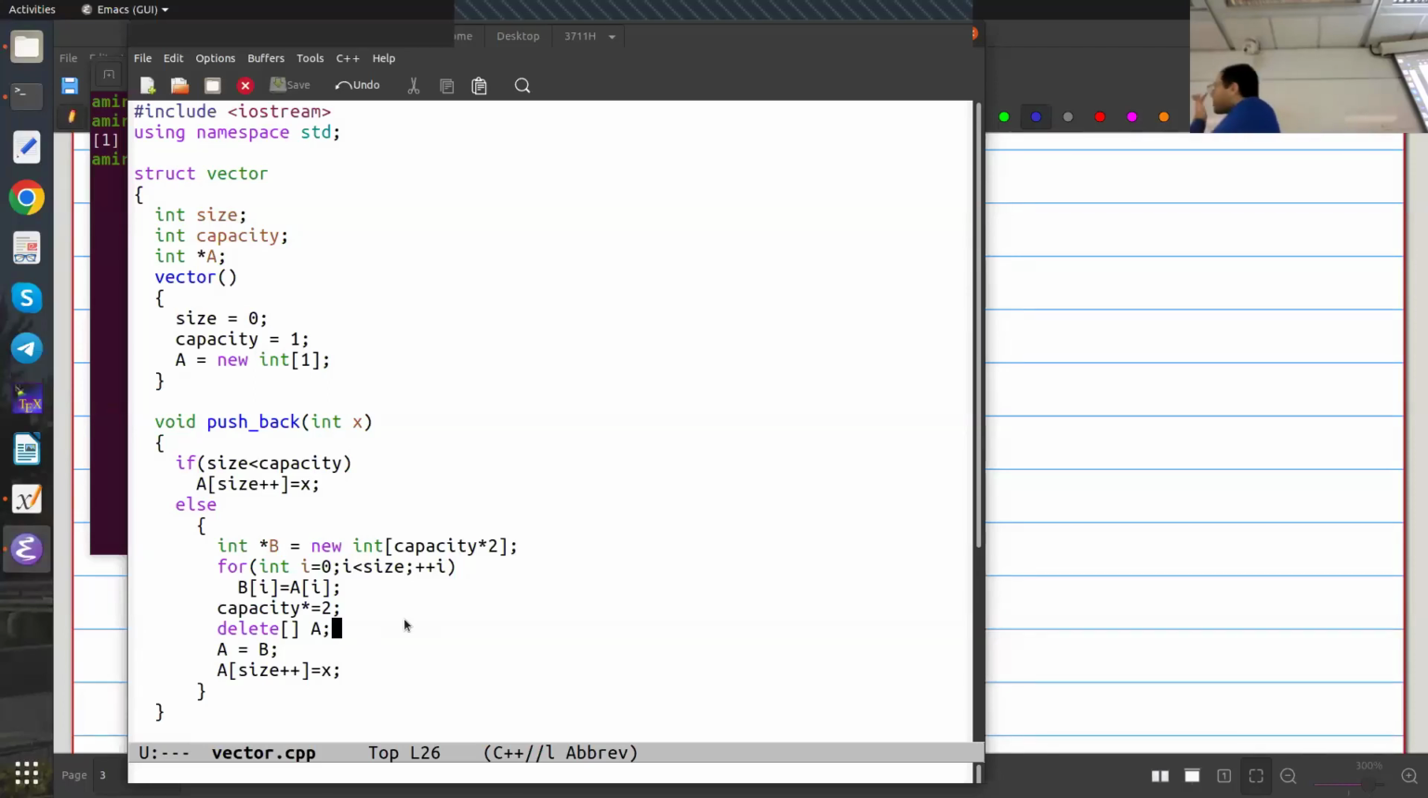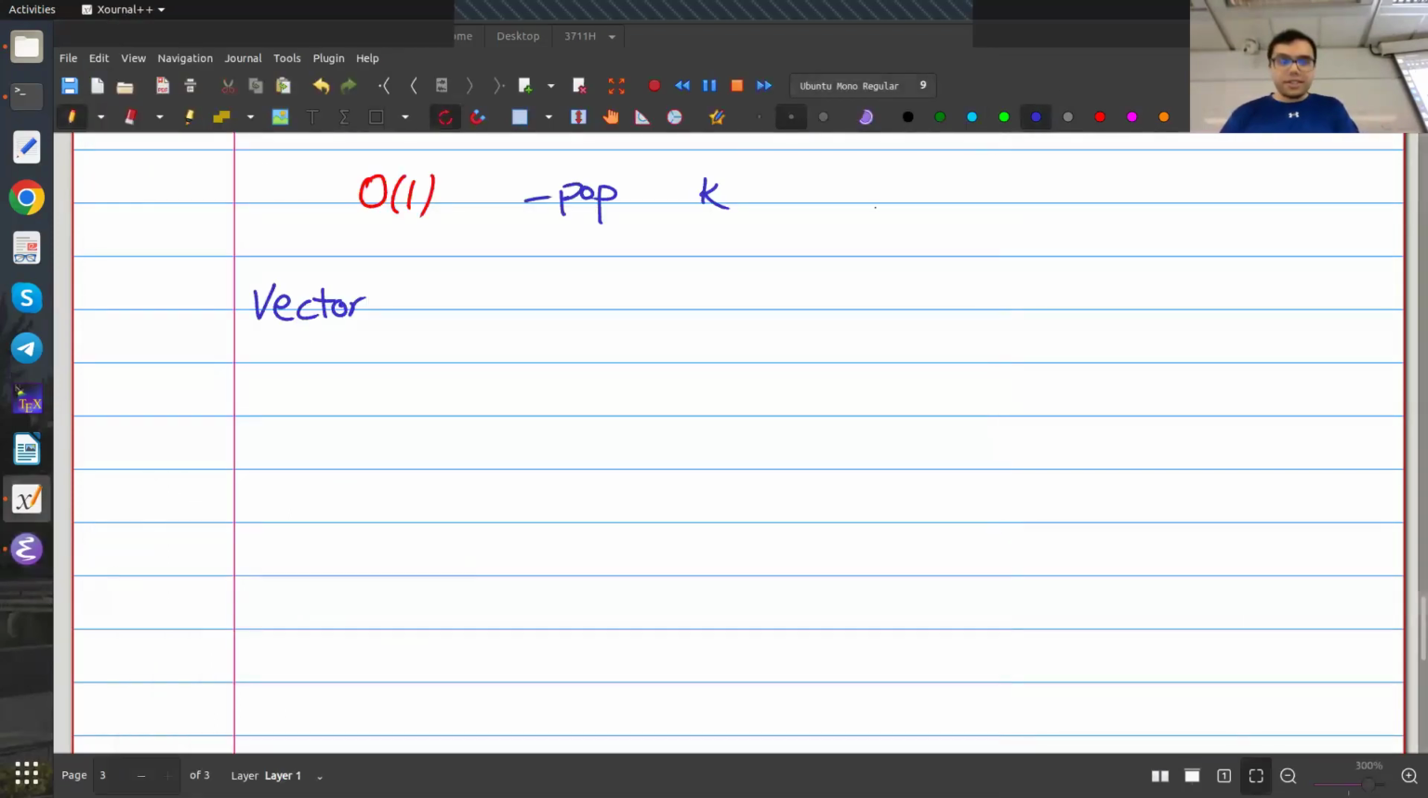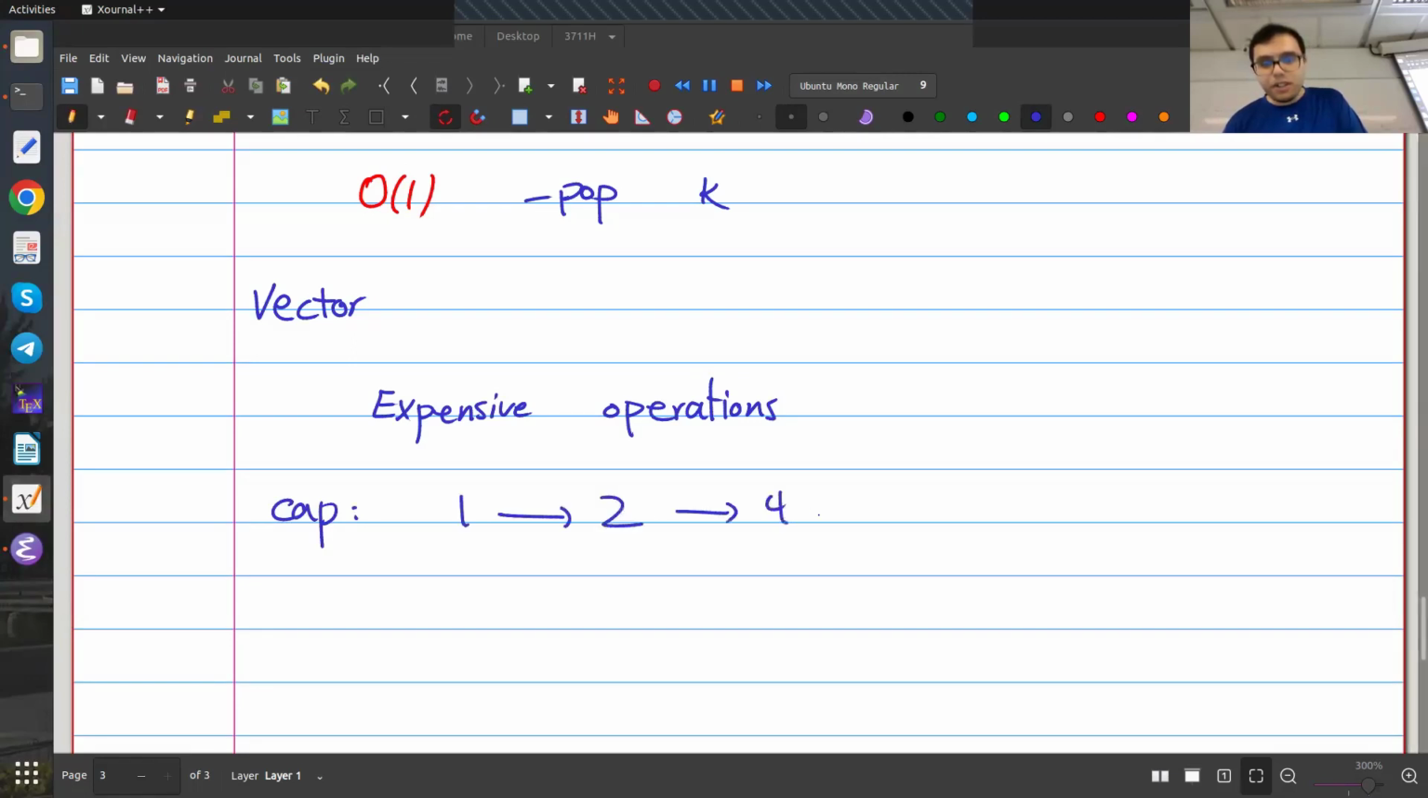So if I have n pushback operations, I know that at most log n of them are expensive operations, and the rest of them are these cheap operations where they're just being done in O(1). So this is already telling me my total runtime is O(n log n), right? But I can do even better than that. What is the total runtime of these expensive operations? So here's the thing. When I have my expensive operations, what's happening to my capacity? Basically, my capacity is going from 1 to 2 to 4 to 8 to 16 and so on.